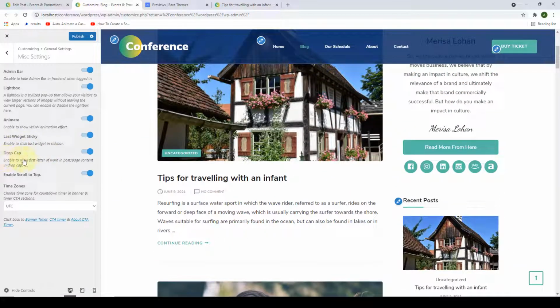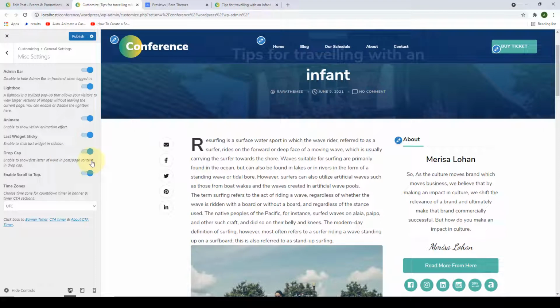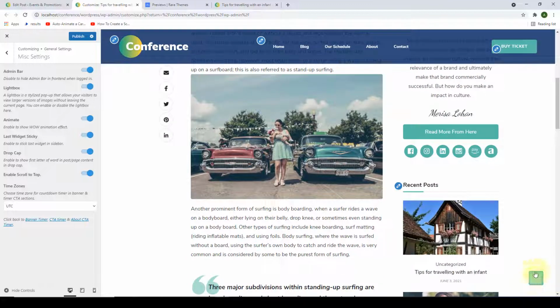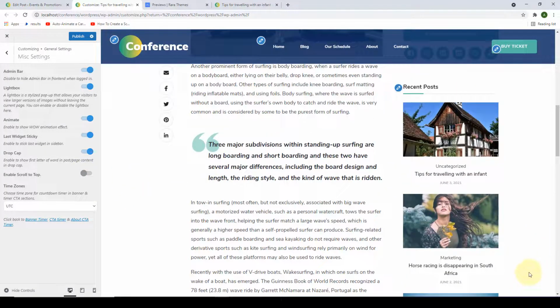Next option is to enable the drop cap. So let's go into one of the blog posts once again. If you enable this option, the first letter of word in your post or page content will be displayed in drop cap. The next option is to enable the scroll to top, which is this button over here. If you disable it, that button will not be shown anymore.